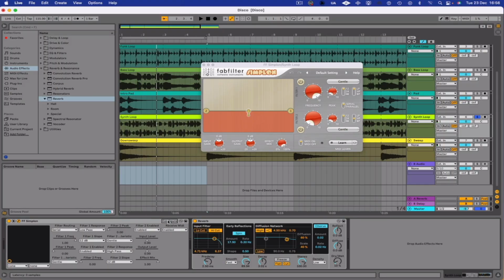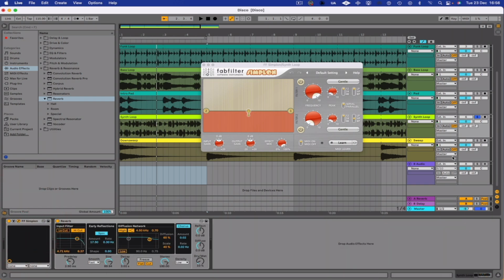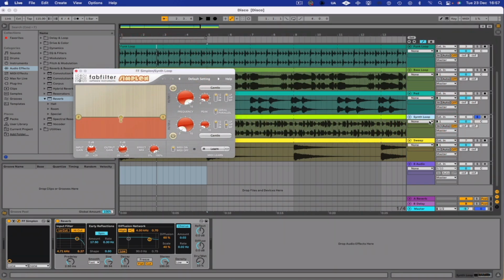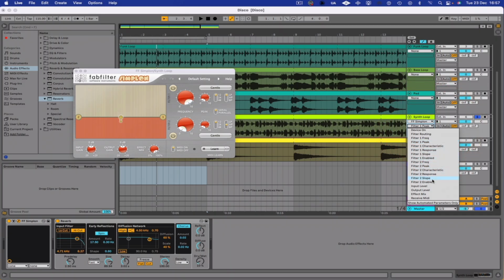You can also map this way as well by switching on the mapping. So I could map that parameter to a controller knob or slider, for example. I quite like not to be in configuration mode, because there's a quicker way to do it. If we look at the synth loop right here under this drop down menu, we can see the parameters right here in list form.